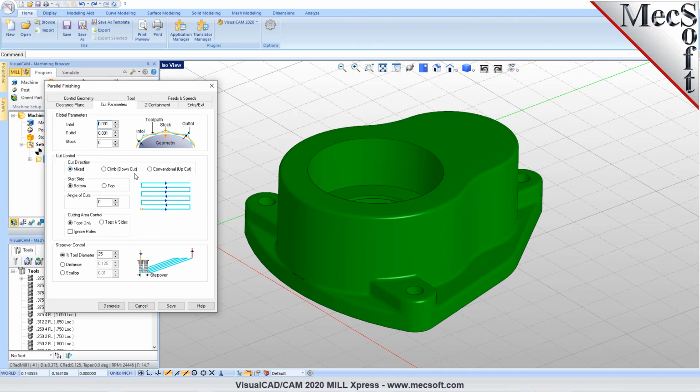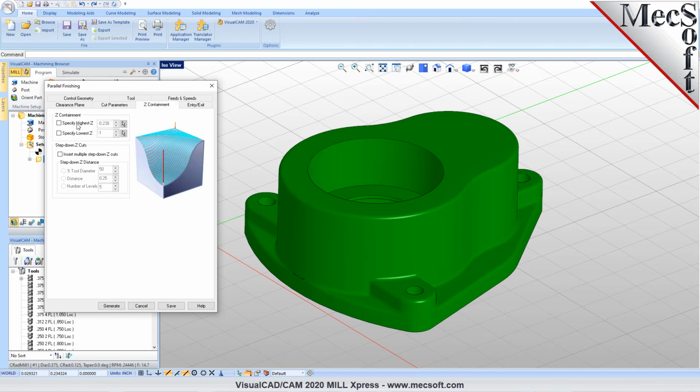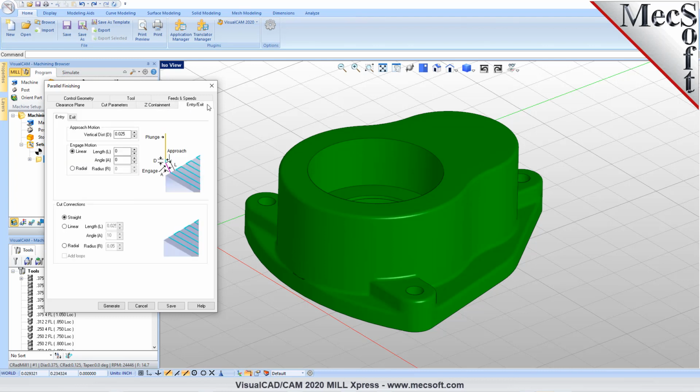We're going to do a mixed cut direction. We're going to start at the bottom, meaning the lowest direction in Y, and then we're going to have a step over of, say, 10%. And for Z containment, we're not going to contain it. And for entry and exit, we'll do a radial entry and exit and a straight linear for the cut connections. Let's generate that.